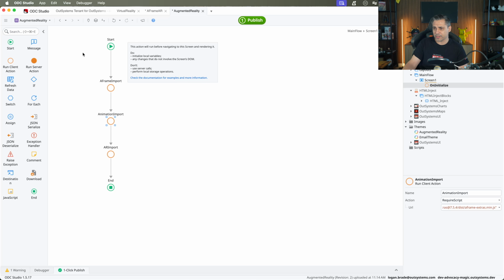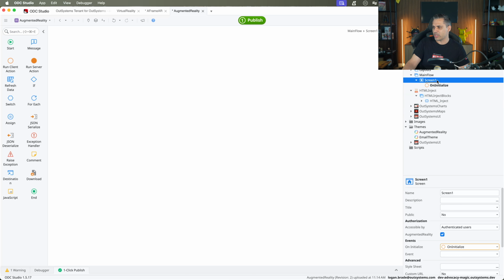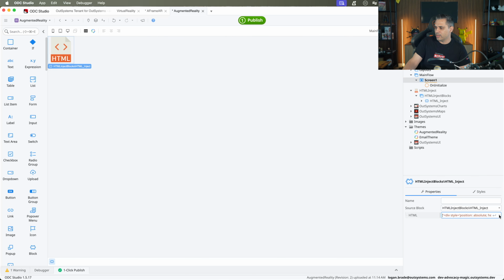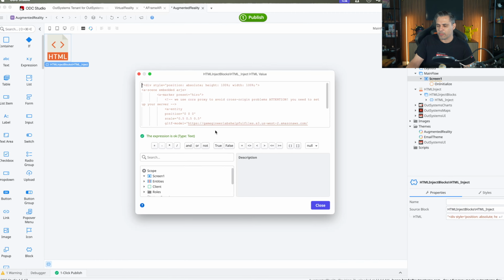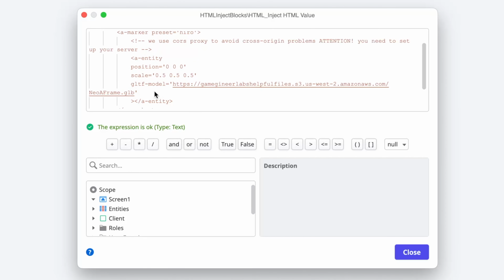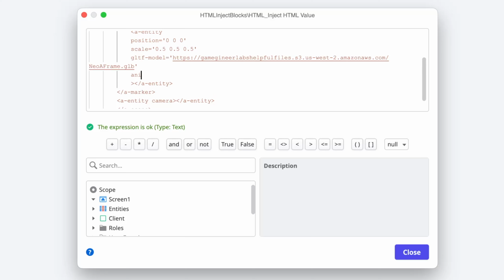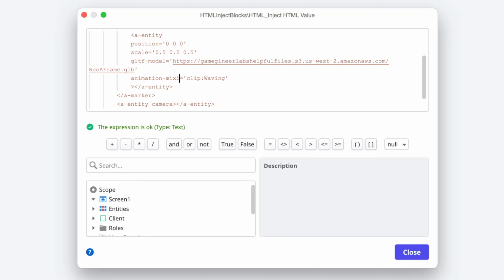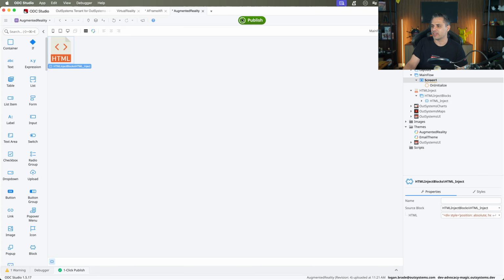So that's the extras. And then we actually need to go to our HTML inject block and we need to edit this. So we'll go to our expression editor and we want to go to our actual model. And I think I'll add it right here. So it's going to be animation mixin, and it's going to equal our clip and waving. Oh, there it is. It's animation mixer. Sorry, confused the libraries. Close that and let's test it again.